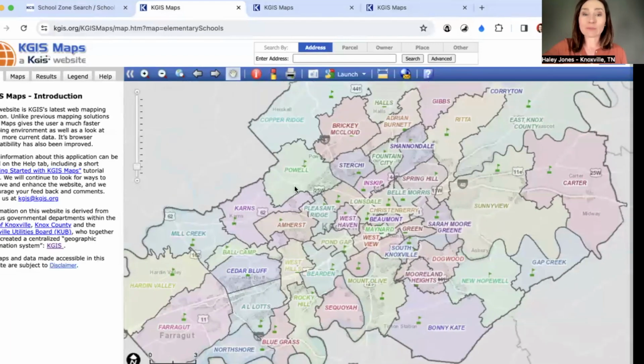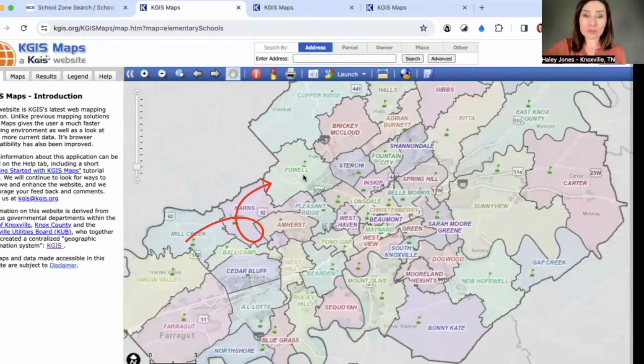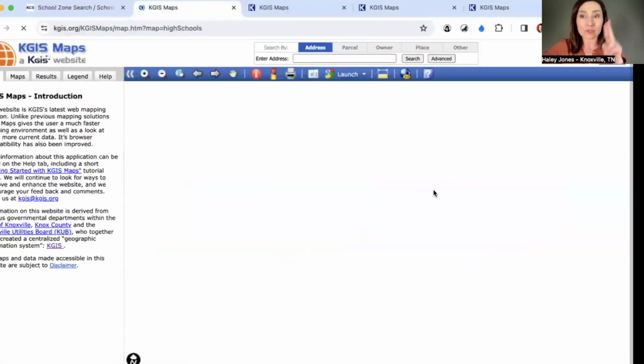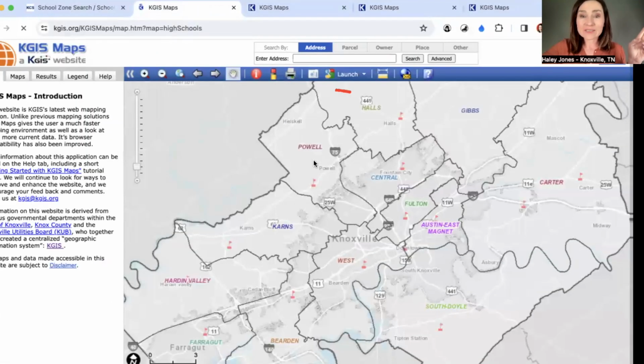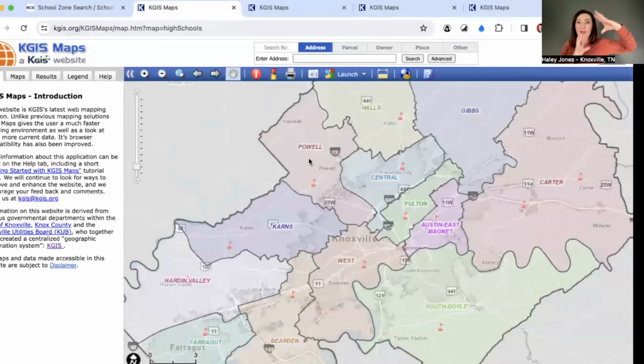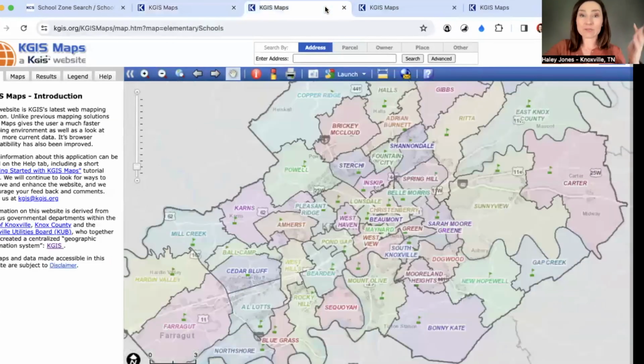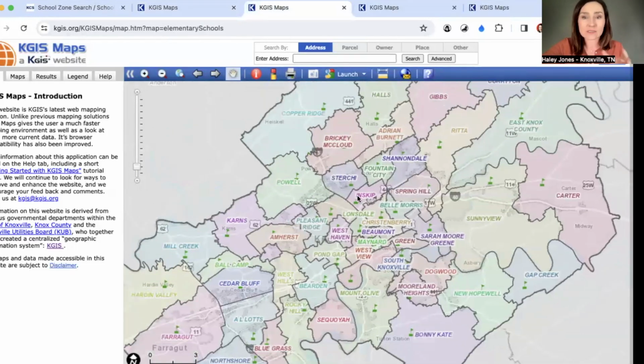A lot of people ask me about Powell. Well, you can see that Powell has a Powell Elementary. There's also Powell High School. There's also Powell Middle School. So this is like the greater Powell area. The high school covers all of Powell. But then if you look at the elementary zone, it's a little more zoomed in. And then you've got Copper Ridge, also an area of Knoxville, Sturkey, Inskip, Lonsdale. All of these are different Knoxville areas.